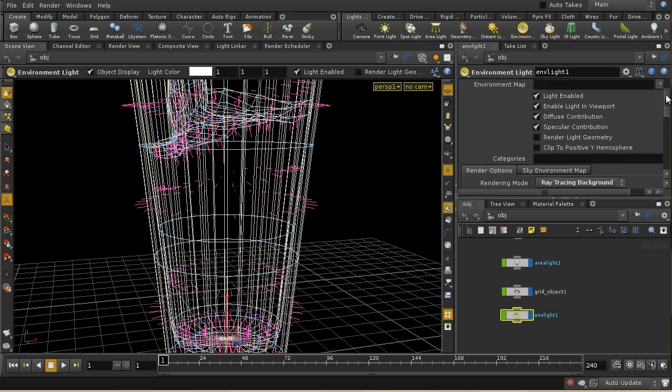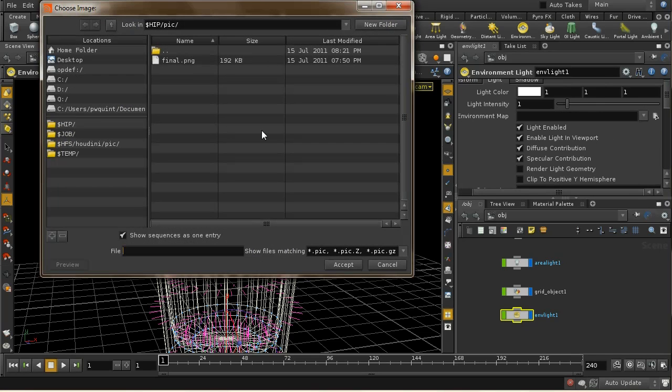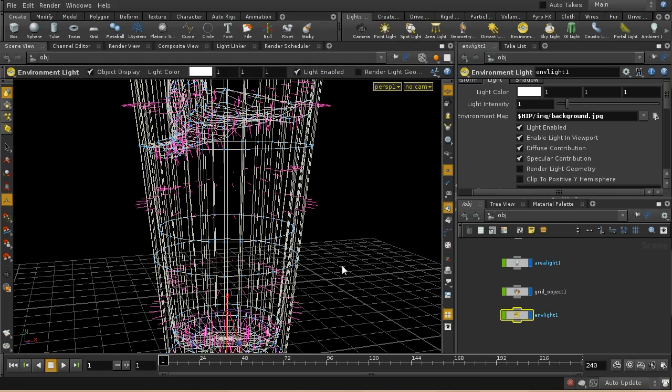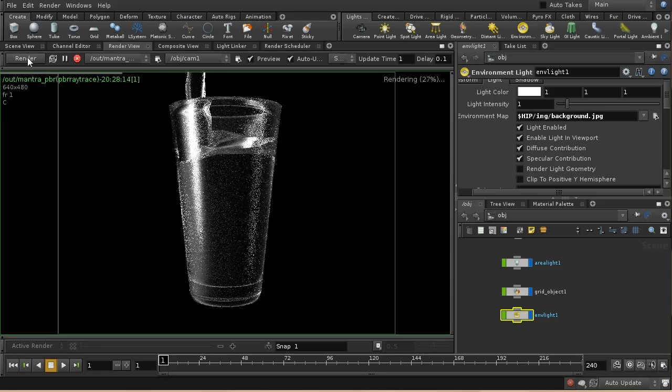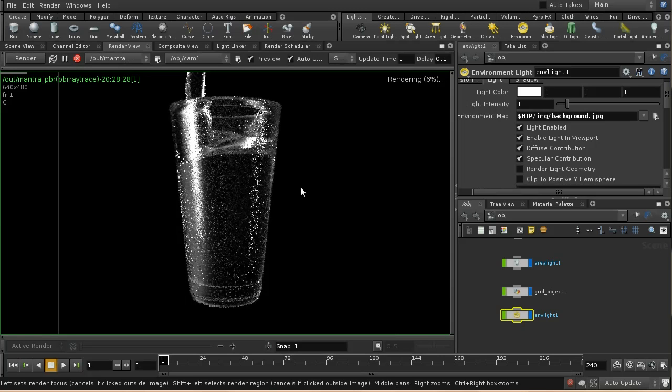So let's go up here and select an environment map. We've got one here. We've got background. So let's just add that. And this is just a pattern of squiggly white lines. It's pretty subtle. And again, let's just see what difference that's made. So let's re-render.